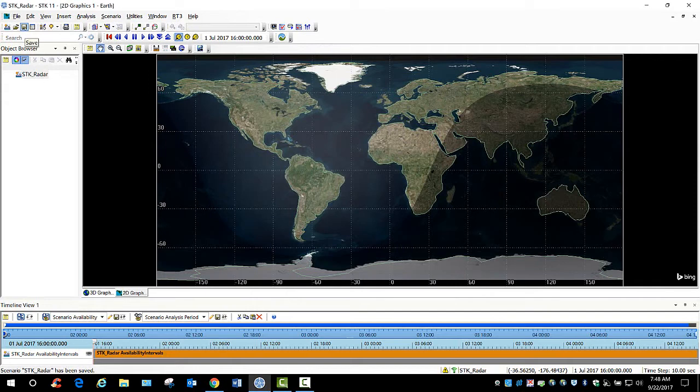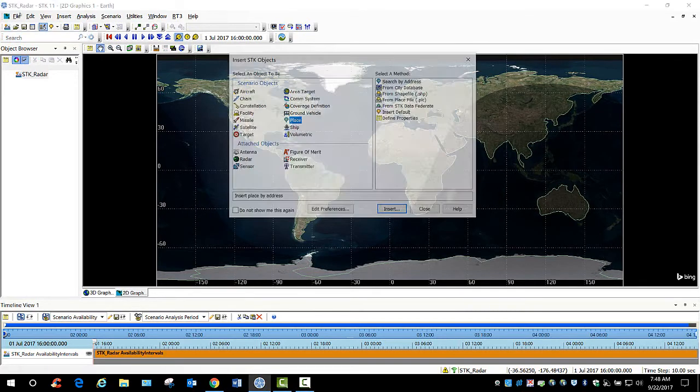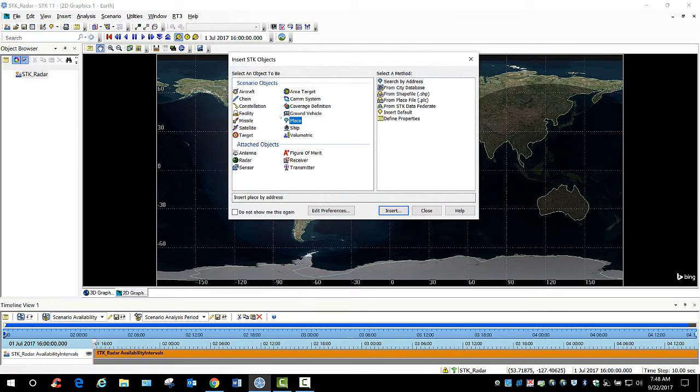Next, we'll insert a facility that's going to act as a radar site. Now, the truth is, I could use one of three object types. I could use a facility, a place, or a target. All three are single latitude, longitude points, but in this scenario, we'll use facility. So I'm going to select facility as my object, and I'm going to come over to select a method and click on Insert Default. Click Insert.